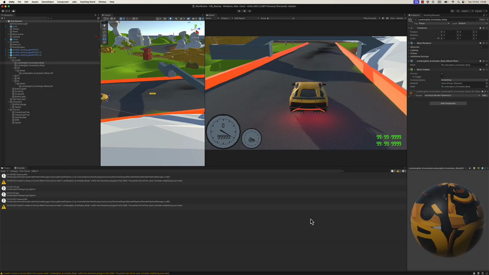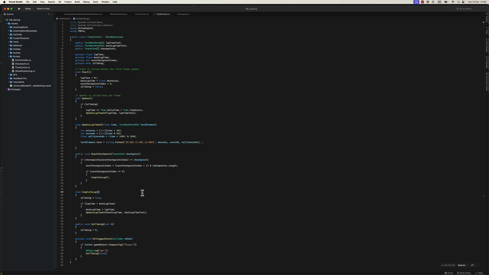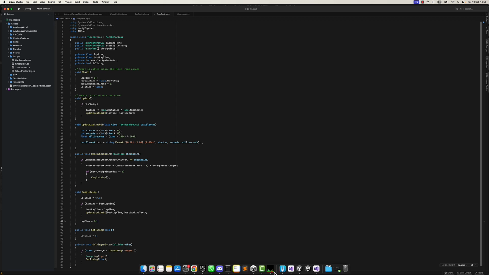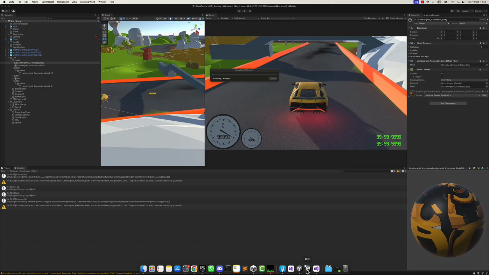So one quick correction in the end of the video. I just noticed that when I finished my lap, the lap timer did not reset. That's because I forgot to add here at the end of the complete lap function, lap time equals 0f. So this way, when I complete the lap, the timer will be reset. Sorry about that, and I'll see you in the next video.